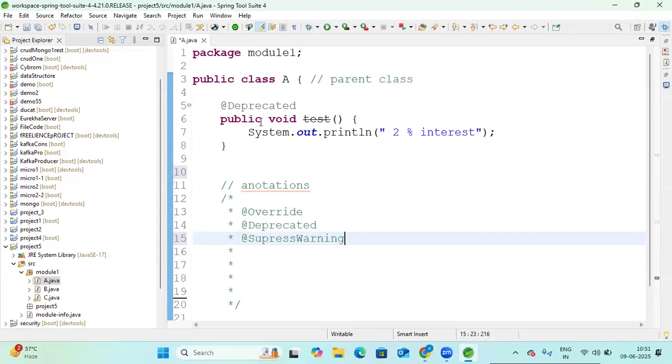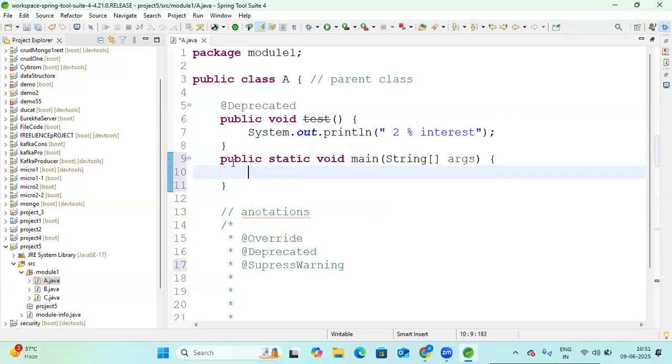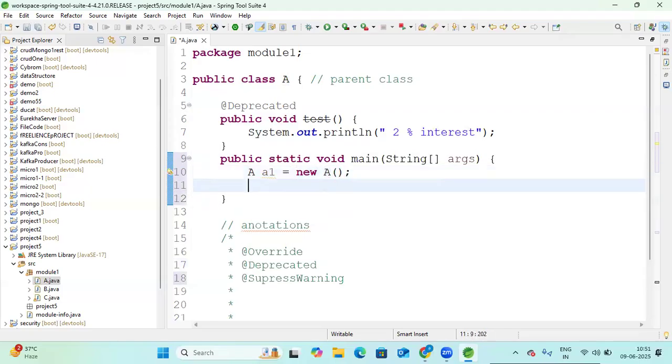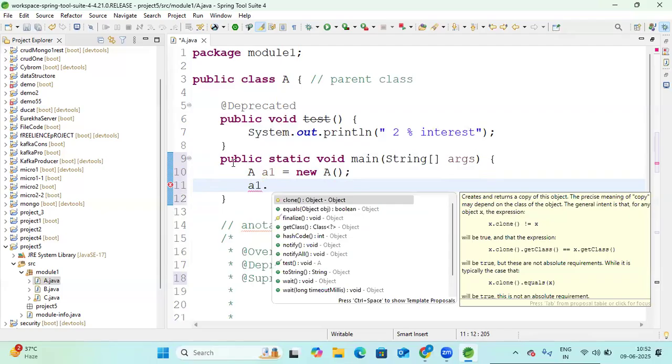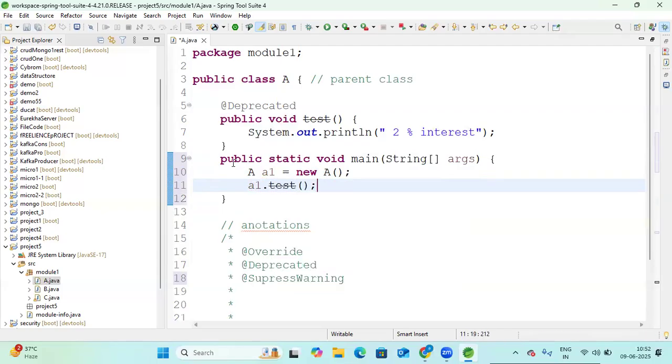Now let me show: this is a deprecated method and this is a main method. What I will do is create a1 and call a1.paste. This is one method, like this is class B. Now there is a deprecated method.